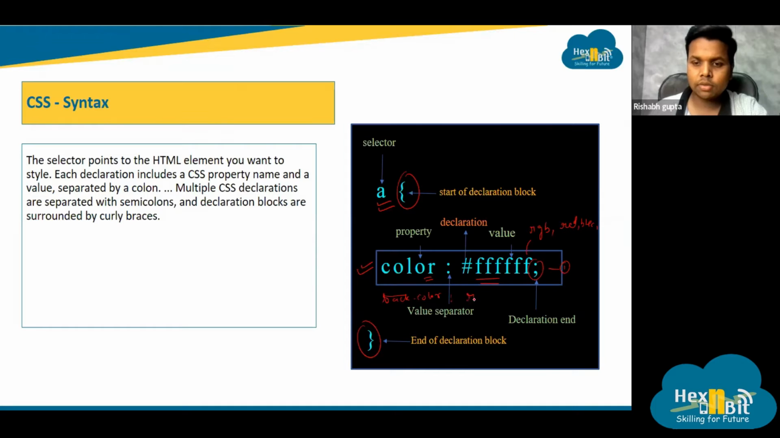You can define it like this, red. Suppose I want to define red color in the background. For that I just need to write in the next line background-color colon then red. In this way you can define CSS properties to a particular element, and that element will be selected with the help of this selector.